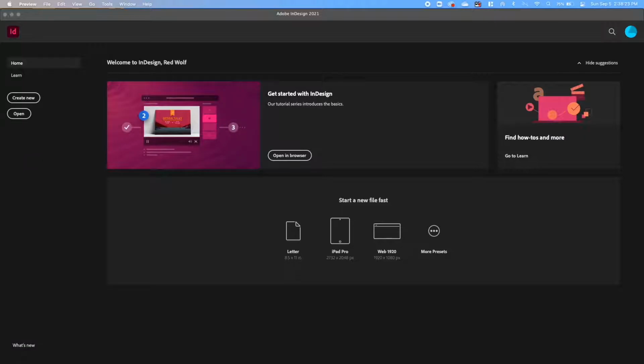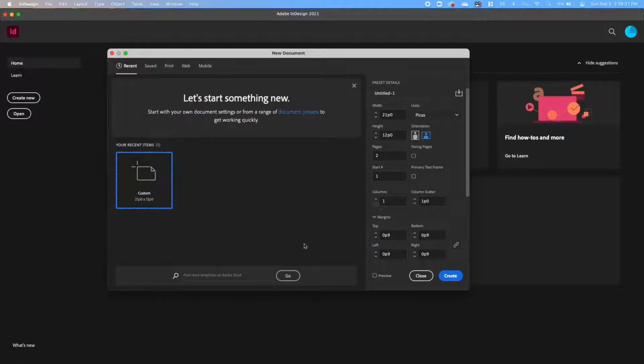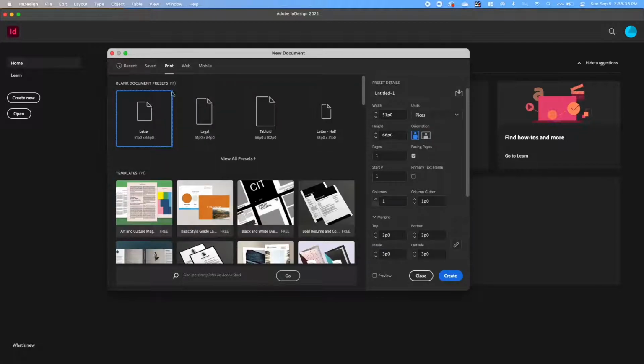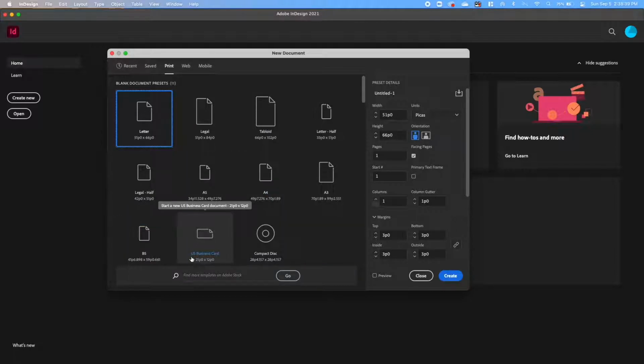Okay, so we have InDesign open here. We're going to go ahead and do Create New, and we're going to use this new document window that pops up here. We're going to go to our print presets here, and there is going to be view all presets, and we have the US business card preset. That's the one we want.